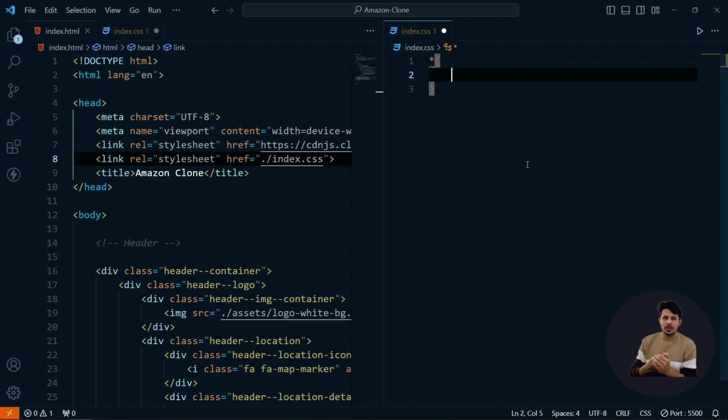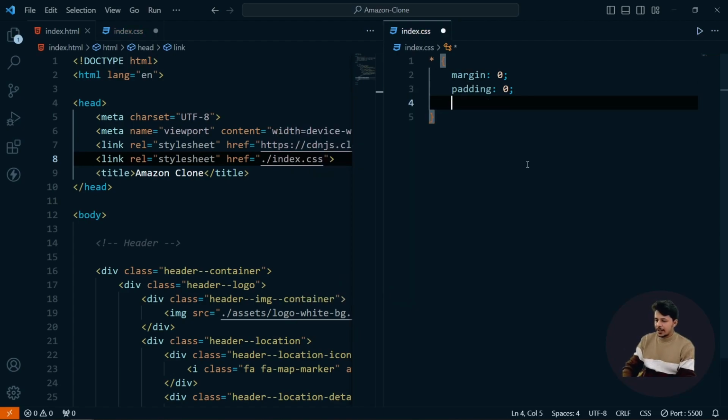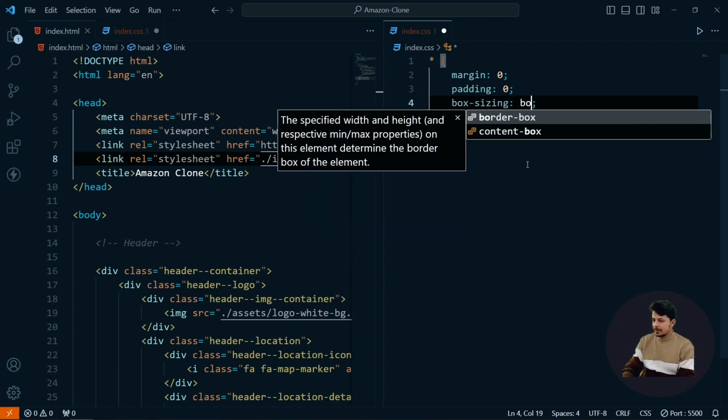We want to remove the default margin and padding, or spacing, from all elements. Whatever the element is, we have to remove it universally. So let's do that: margin 0 and padding 0. And then we have box-sizing: border-box.